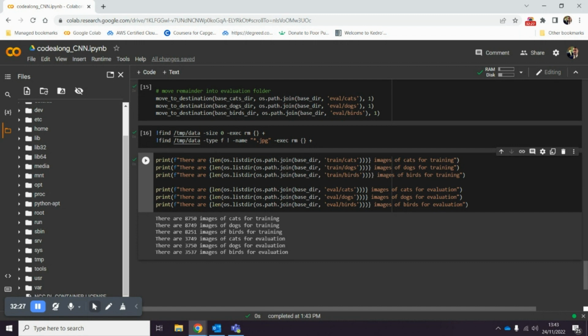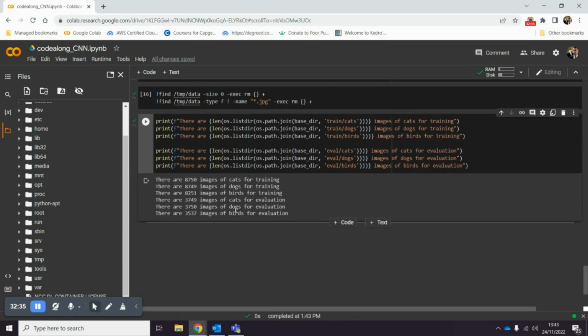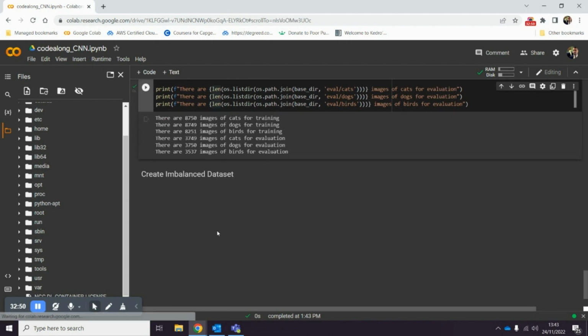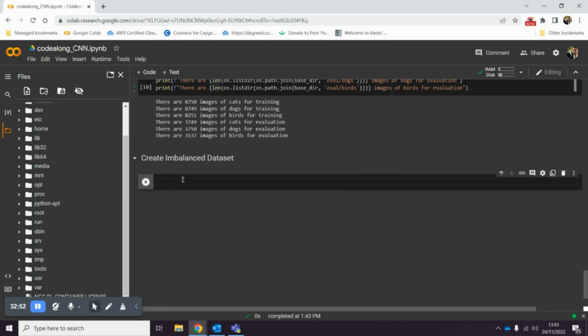So I'll tell you what we'll do. Let's create, because we've got a lot of balanced images there, let's create an imbalanced data set so we can train a model on that also. So let's just call this create imbalanced data set. Okay. Right.